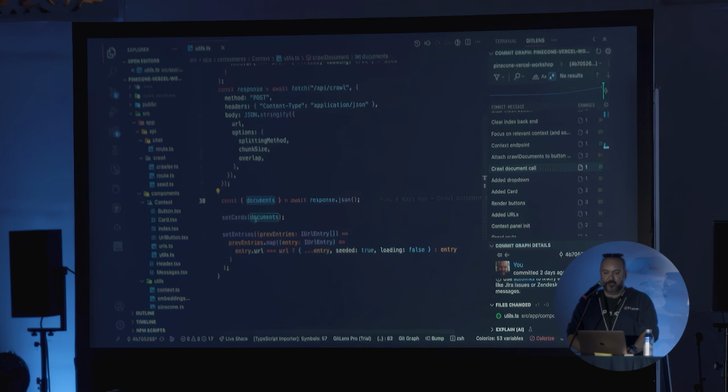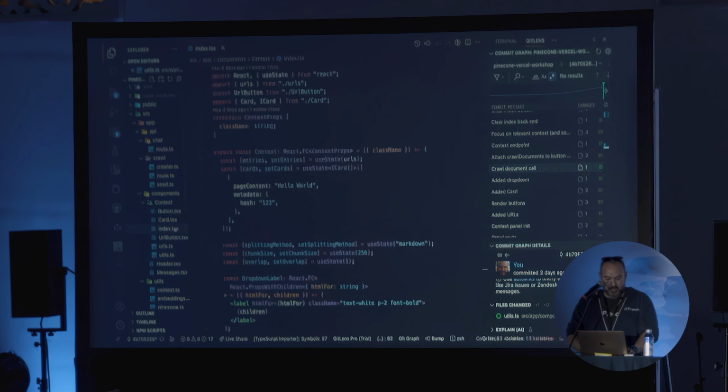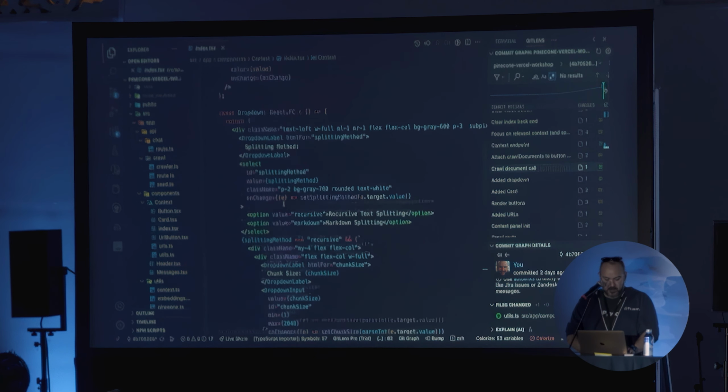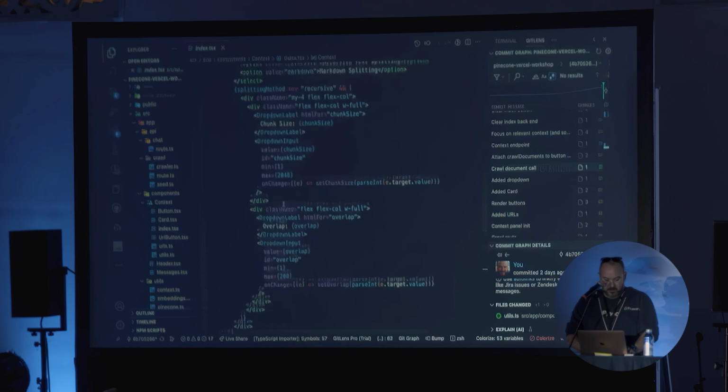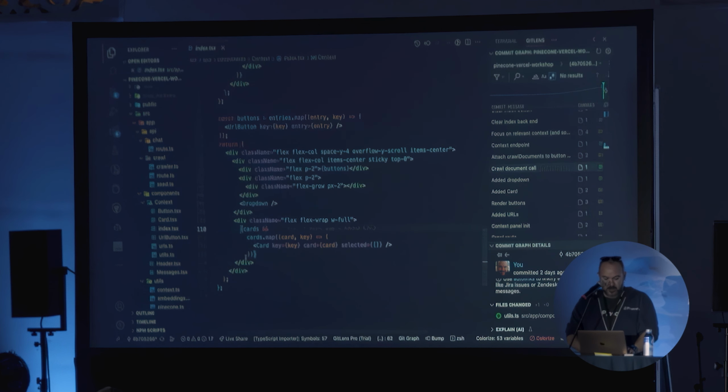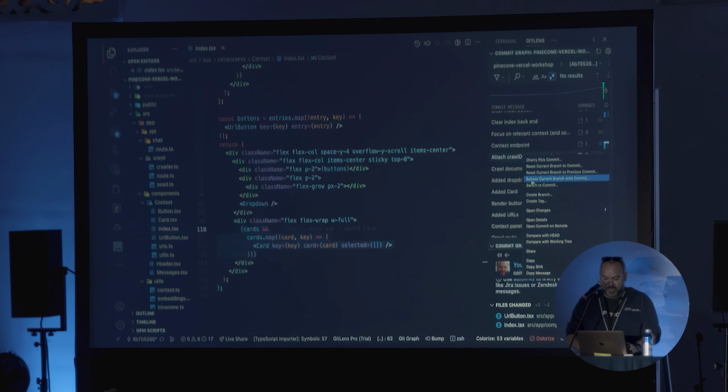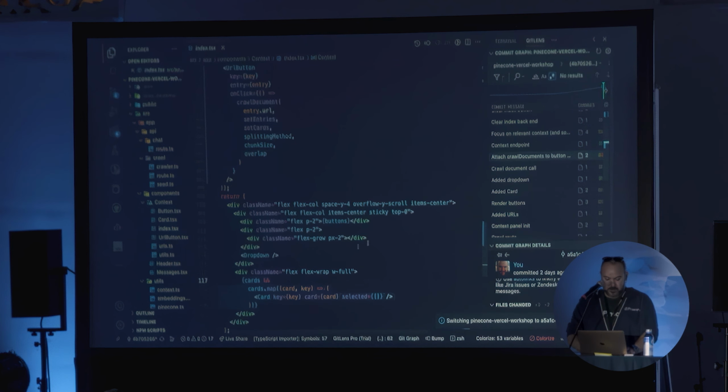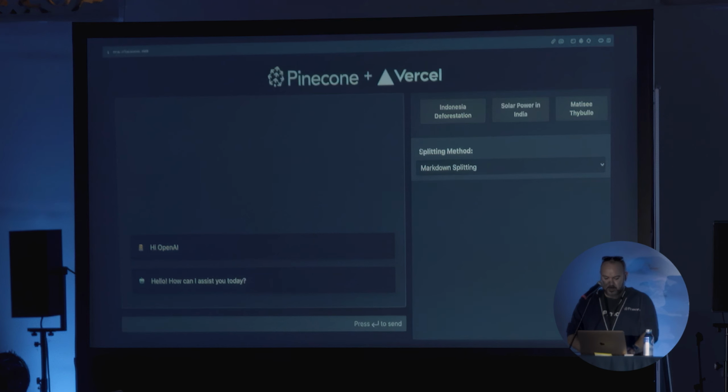When the documents are retrieved, we're going to call set cards. Set cards is basically going to populate the list of cards that lives right here. So here we have our list of cards, and that's going to be populated there. Okay, we're going to attach that to the button. Cool. So now we have this on click, this crawl document is connected. Let's just see if this works.